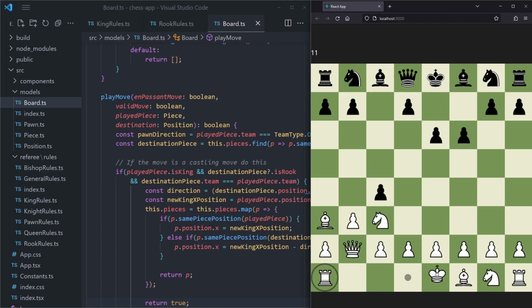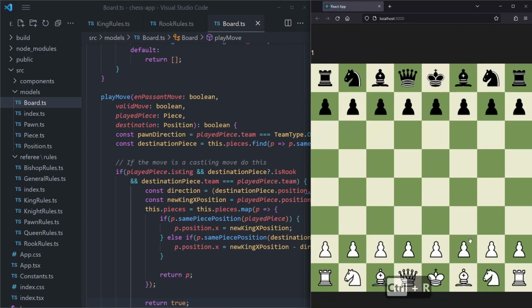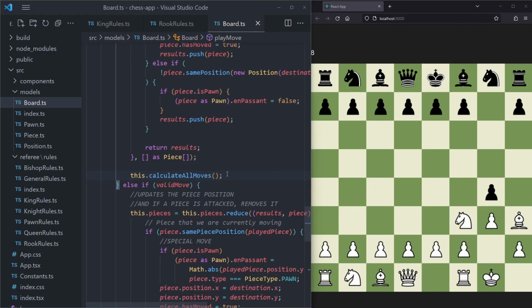All right, so now if we take the king and we move it on top of the rook, we see that the king moves 2 spaces to the left and the rook moves 1 space to the right. Great. Let's refresh the page and create the other scenario. If we take the king right now and we move it on top of the rook, we see that the king moves 2 spaces to the right and the rook moves to the left. Excellent. So now there is still one thing missing, which is we don't calculate all moves anymore.